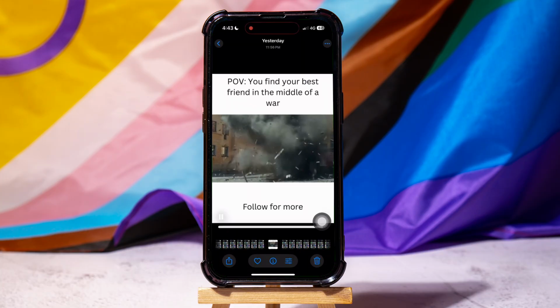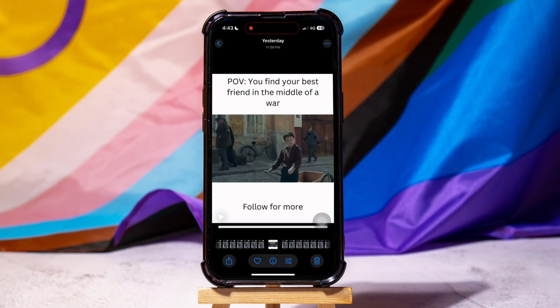You can repeat this to check the size of all the photos and videos you have on your device. Following these steps, you can easily check size of video on iPhone.